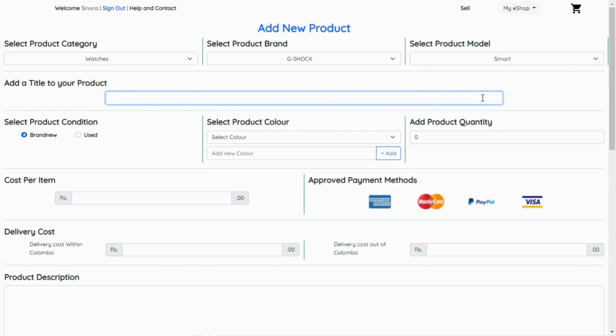For the title, I will give G shock latest. I will give this as my title. Then after you give this, they are asking for a condition.